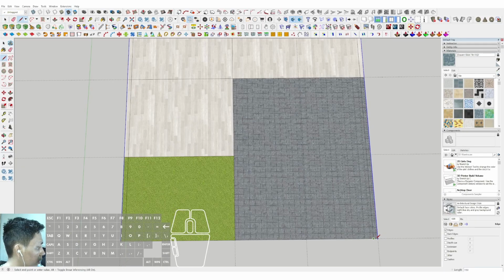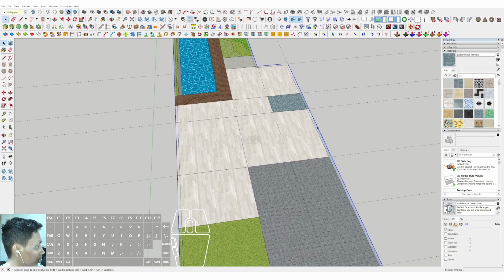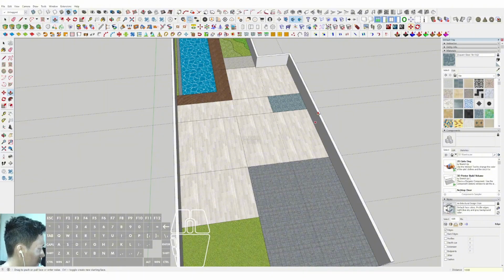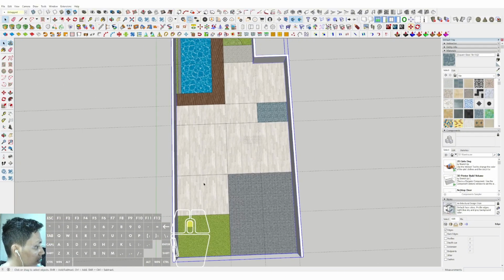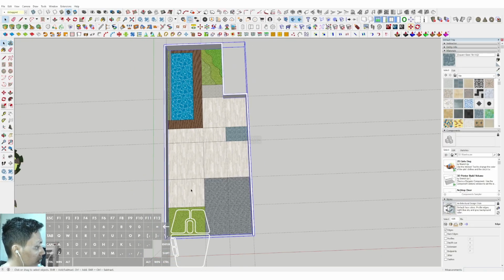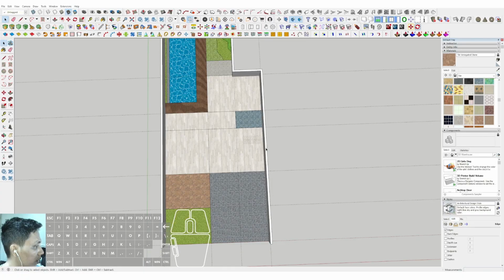Okay, 150. Okay, we can triple click, push it up 1 meter here. Triple click, right click, and make group. Okay, then now maybe we can make another tiling for the terrace area in here. We can select this one for the terrace area.